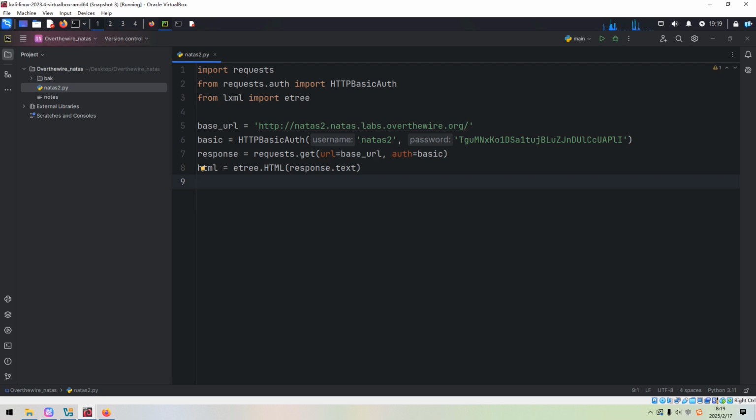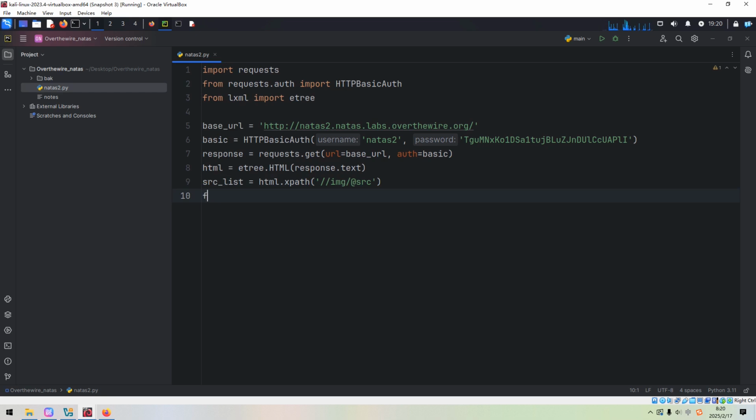Okay, so html equals this one, and then if we want to retrieve the source attribute of all image tags, so how to do? image list or source list, and this would be html.xpath, and use double slash img. This means all image tags, and we want to get the src attribute. Okay, and this will return a list, and then we can get each item in this list. Okay, print, we can print out the item.